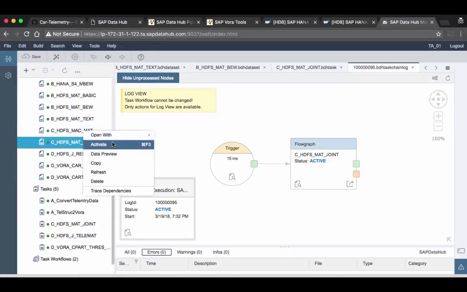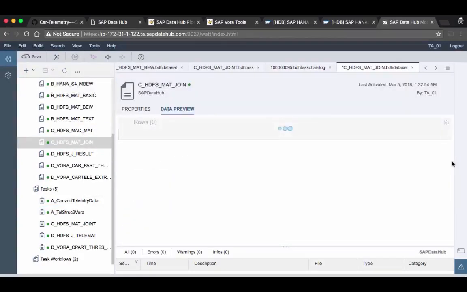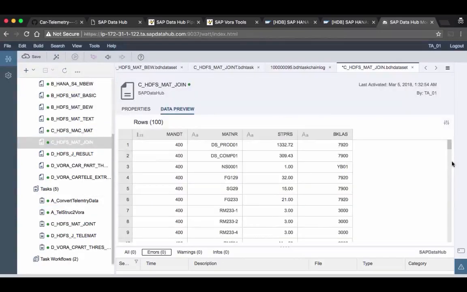Open that up by clicking on C_HDFS_mat_join in the datasets. We have a cross-join table that contains the information on which MAC address range belongs to which vendor. Now we will enrich the material data with the car's MAC address and the threshold.